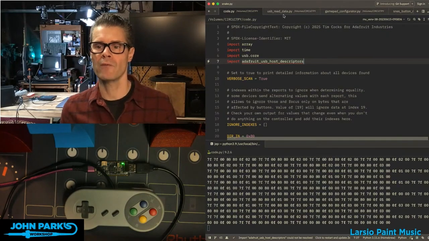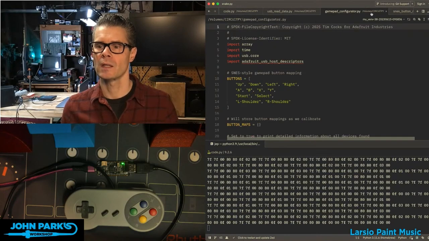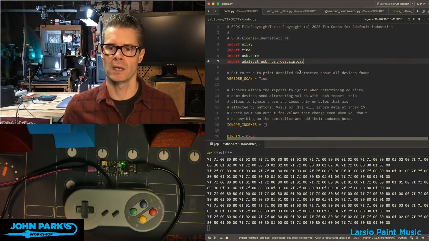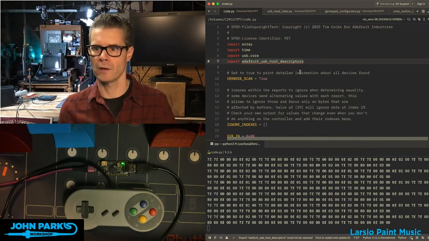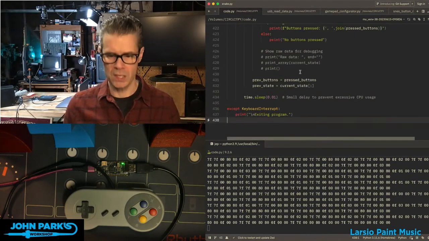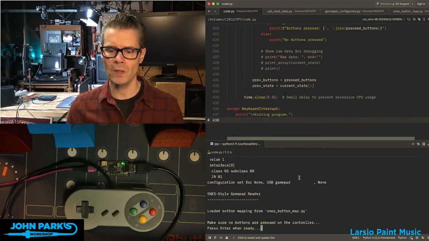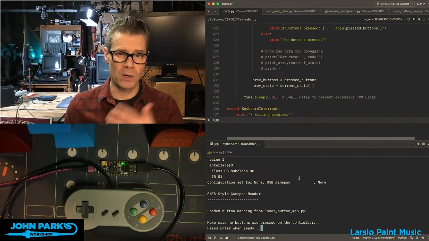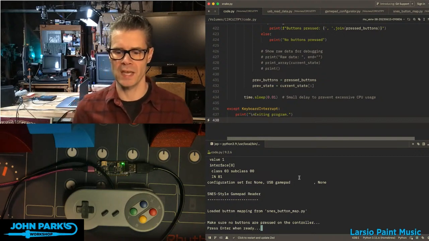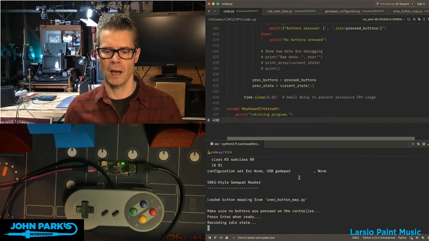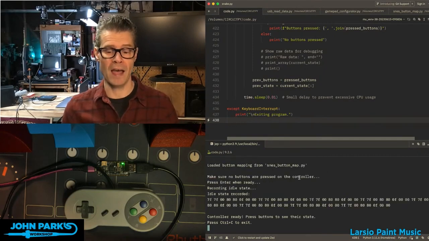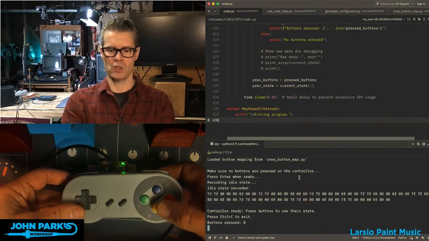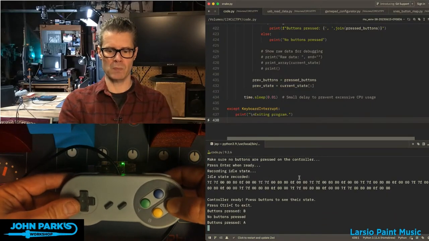So if we take a look at the gameconfigurator.py, and I'll post this in my learn guide or my Parsec repo and paste this into here. This is going to either try to load up an existing map. I already created a little map file for myself called snesbuttonmap.py. If it doesn't find that, it'll set about having you create that by configuring it. But this one's already configured, so now you can see instead of just that stream of data, I'm getting any buttons being pressed by name.